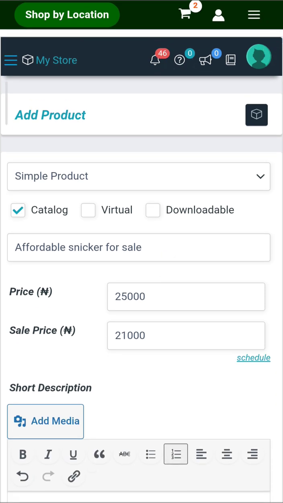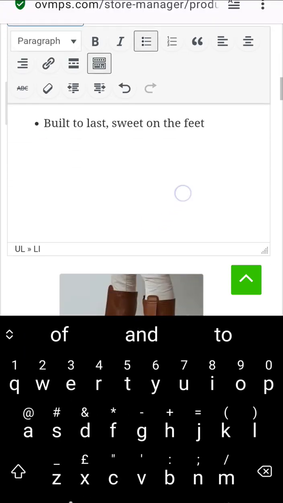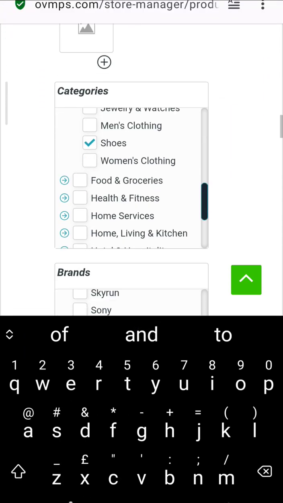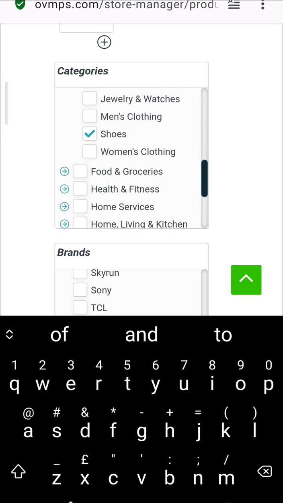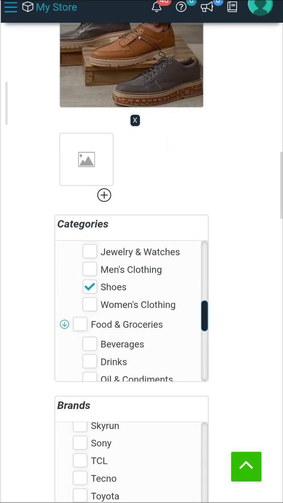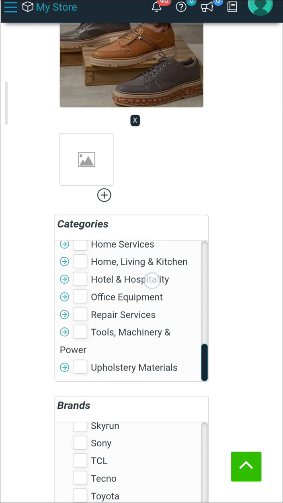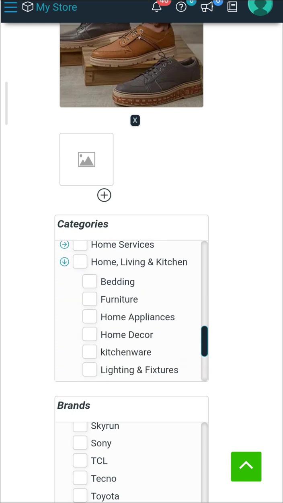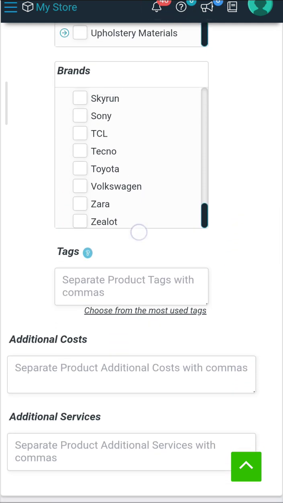Simple product, recommended, catalog, because it's a physical product, then product title, the prices, the description, the images. The category, you select the parent category. So all categories have subcategories. So you click to see them. Like food and groceries, I clicked and I saw these. Then home, living and kitchen, I clicked, I saw bedding, furniture, home appliances. So they all have, so make sure you use this subcategory, check the brand.